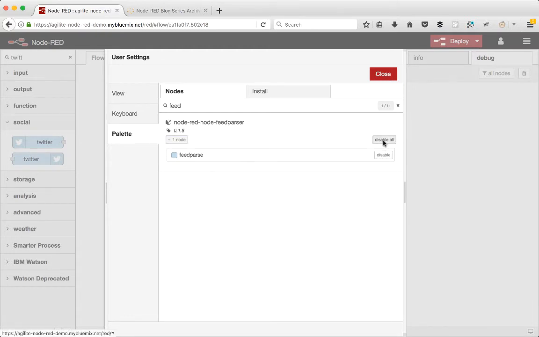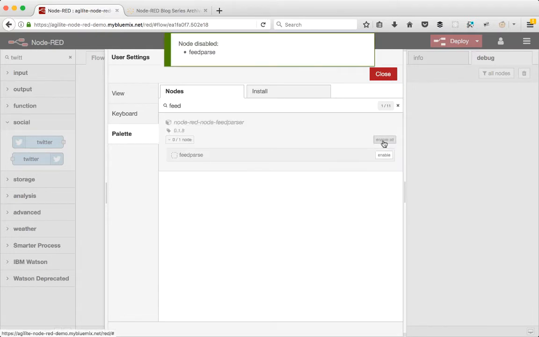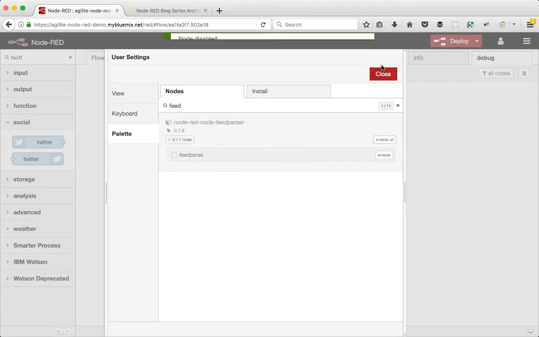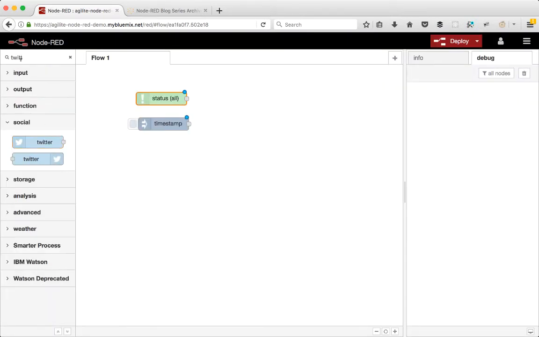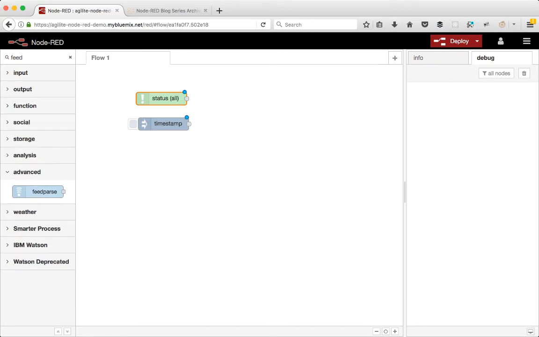I can go and click on Disable All, and that will go and switch off the node. If I click on Close here, and I search for Feed, you'll notice that it's still appearing. Okay. What we need to do is we need to refresh the browser window for this to disappear from the list. It's just something I thought I'd mention to everyone. So let's go do that now quickly.